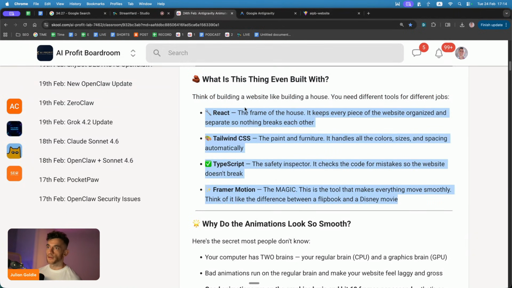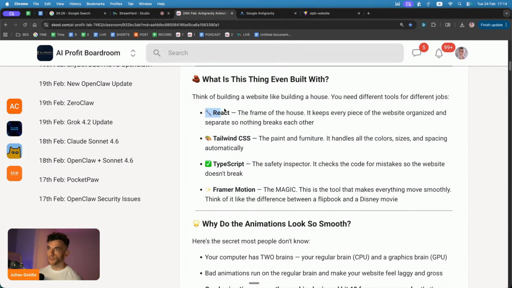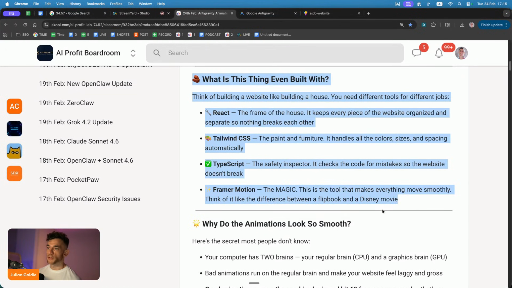So what we're using here is 4 different elements. Number 1 is React. That's the frame of the house, and it keeps every piece of the website organized and separate so nothing breaks each other. Number 2 is Tailwind CSS. This is kind of the paint and the furniture in the house, and it handles all the colors, the sizes, the spacing, and everything else automatically. TypeScript is the safety inspector, so it checks the code for mistakes so the website doesn't break. And then we also have Framer Motion, a tool that makes everything look a bit more animated and a bit more interesting, right?